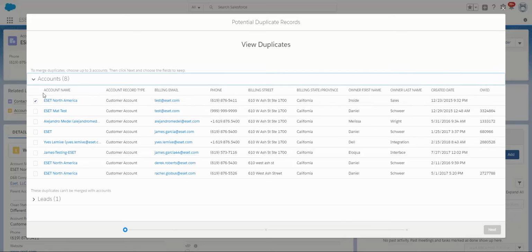So something to note here is the layout that I've built for what is seen in the duplicates is listed so that you can really determine from looking at it whether it's the same account or not. You can actually go into the account. So the ESET North America test account that I'm looking at here is the one we're in.